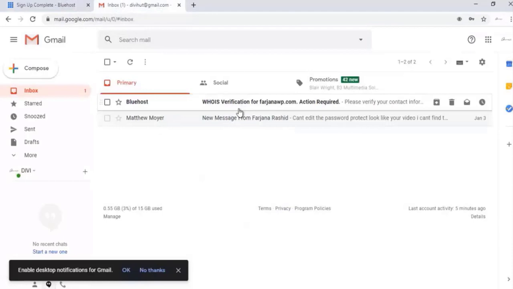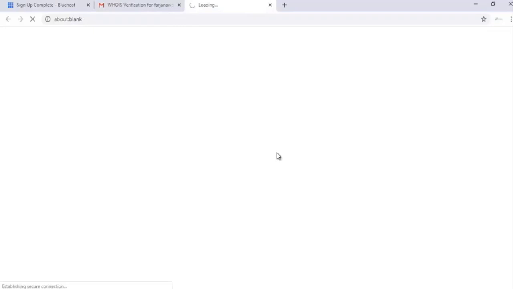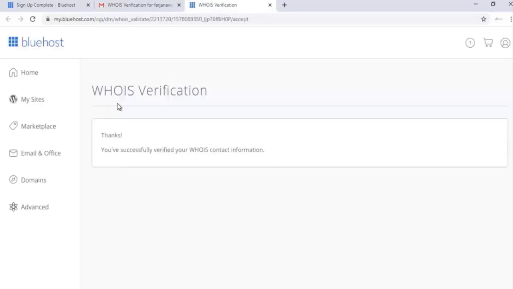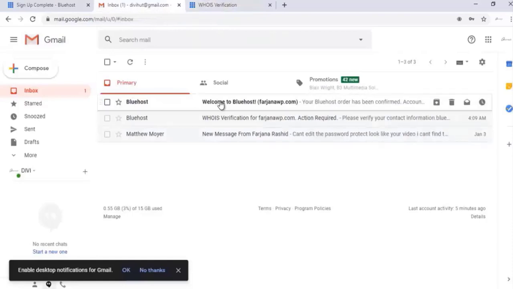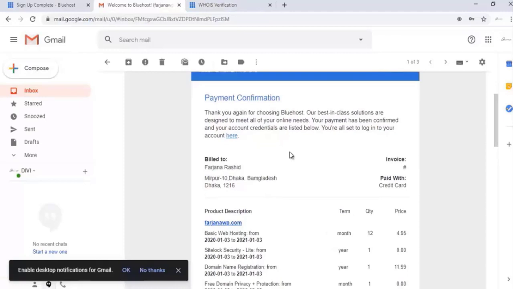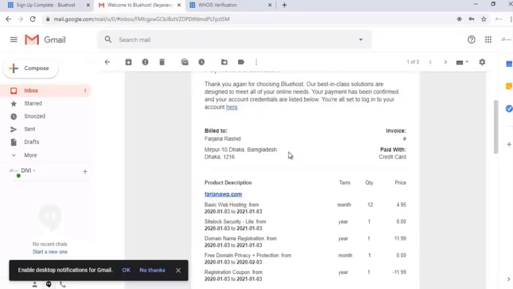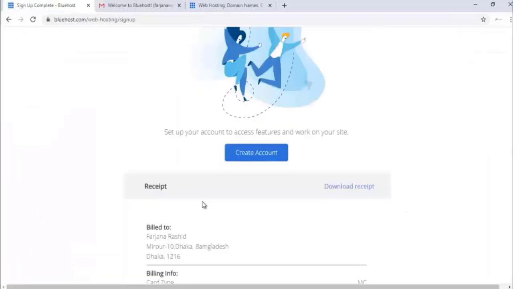So here I got an email. Here is the verification email for my purchase. I'm going to check it and verify my email. So now my email is verified successfully. And next I will get another email. Here is my payment confirmation, and here Bluehost sent me an invoice for my purchase.